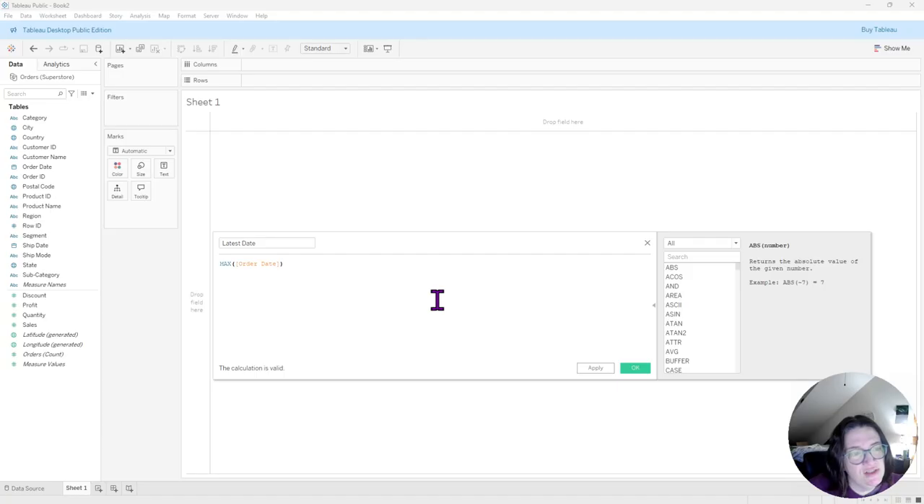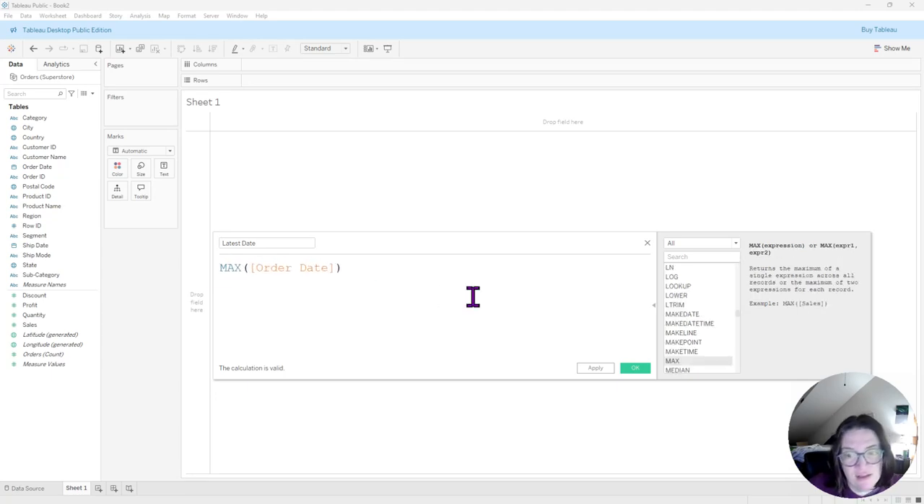And this will figure out what is the maximum date, but I'm going to change this to a fixed calculation, or fixed LOD expression, just so you can be aware that these are out there and that they are very helpful to use. So this is a fixed max order date, so it's always going to point to the maximum date in your data set. So today is December 13th, so it's going to bring back December 13th and so on.